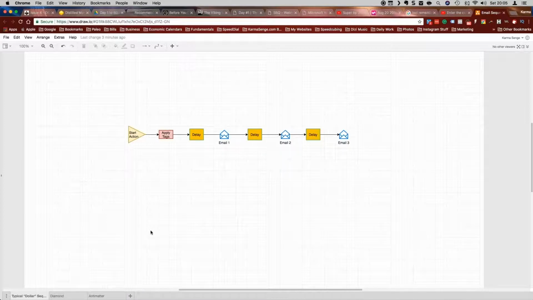Now, we're not going to cover the antimatter today. We're just going to cover this typical dollar sequence and then the diamond way of doing things. Antimatter would take too long, and it's a very unique way of doing things. There's a lot involved in it. So let's just move over to diamond. Now, you'll notice that the dollar sequence is very, very simple. Start action, apply tags, and then email, delay, email, delay, email, delay, and so forth.